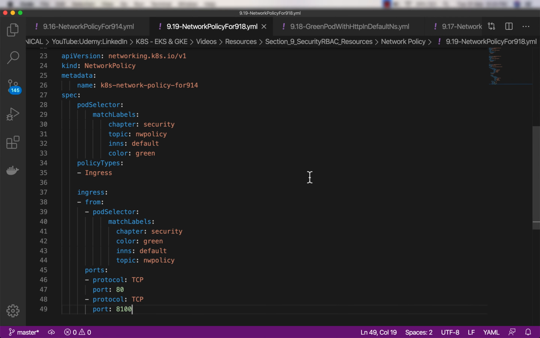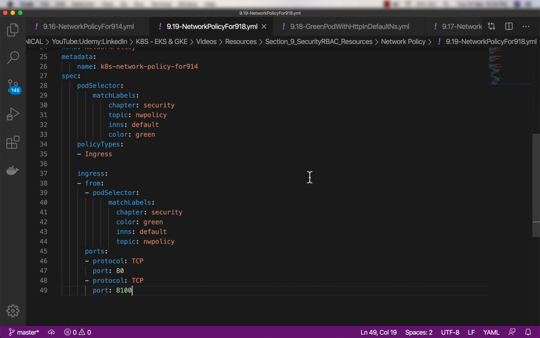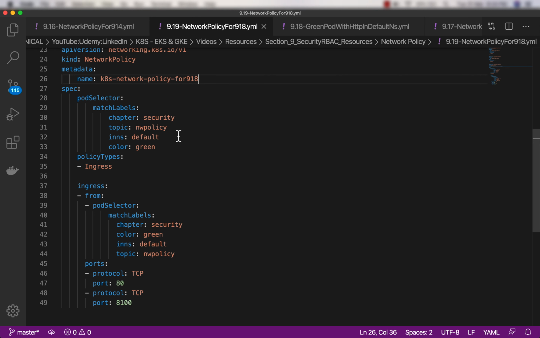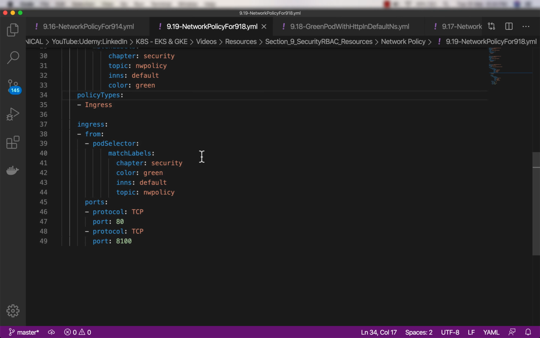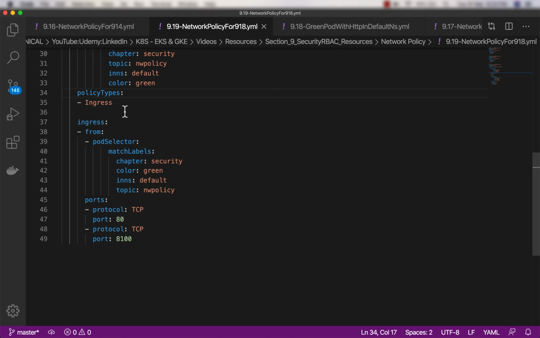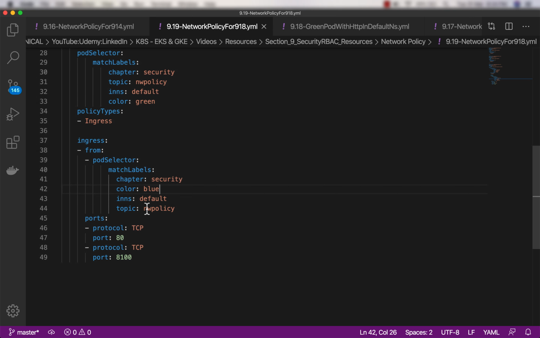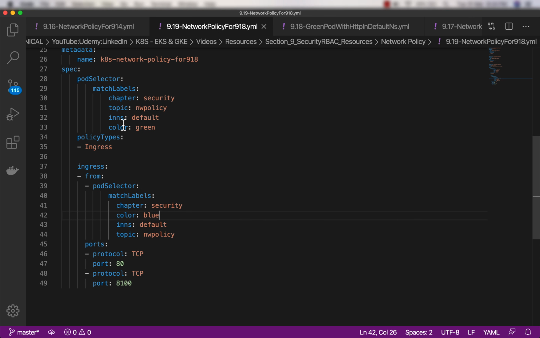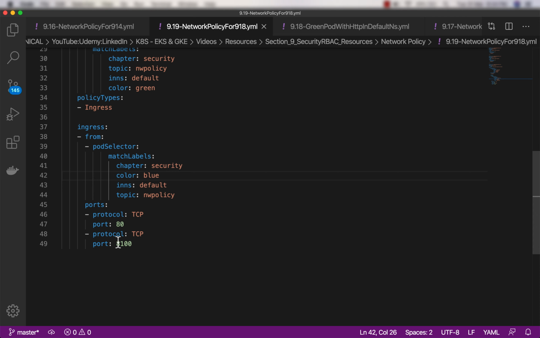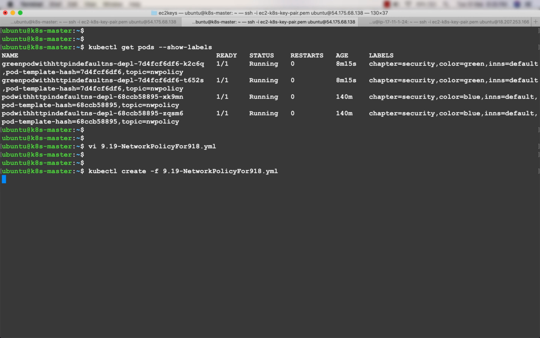So this is the network policy. It is same as the previous one with some minor changes. If you see the pod selector, it says that the chapter is security and the color is green. Of course, it will be applied to the pods that we have just created. In the policy types, I have only ingress, and in the ingress the color should be blue, which is the other set of pods. So I should be able to connect to these pods from the blue pods, and I'm allowing the ports with protocol TCP and port number 80 and 8100. Let us go ahead and create the network policy.